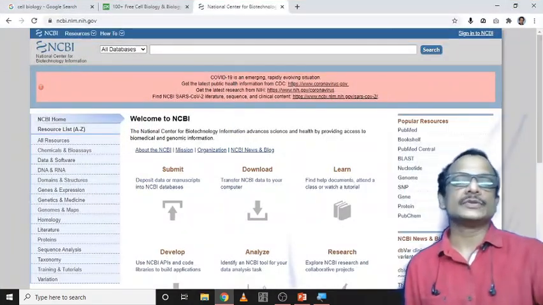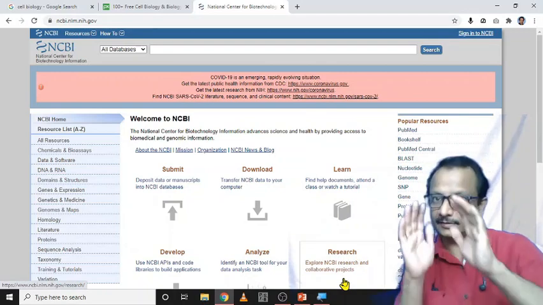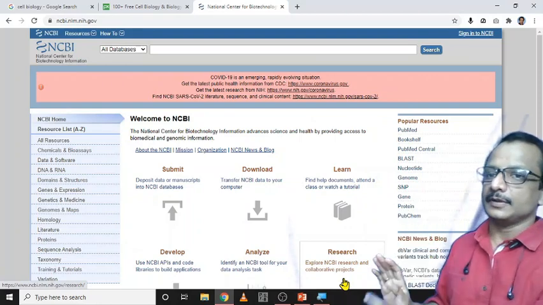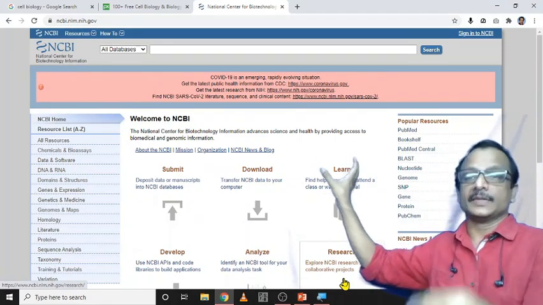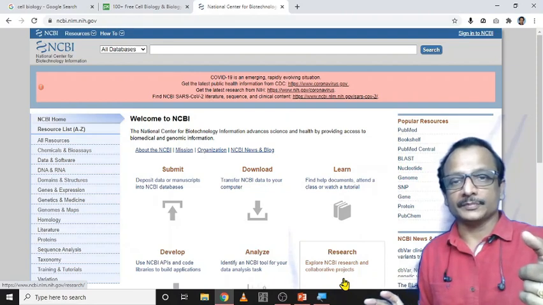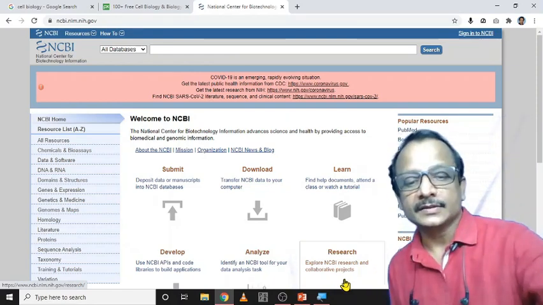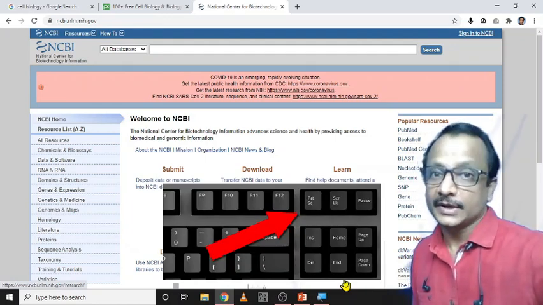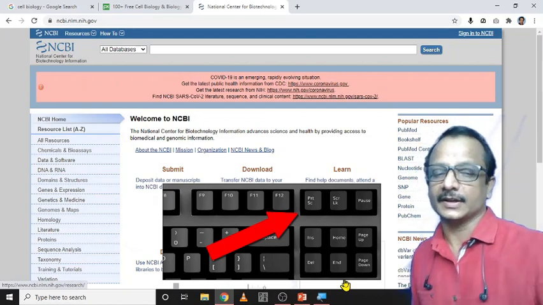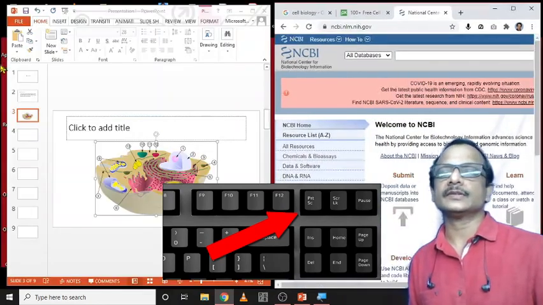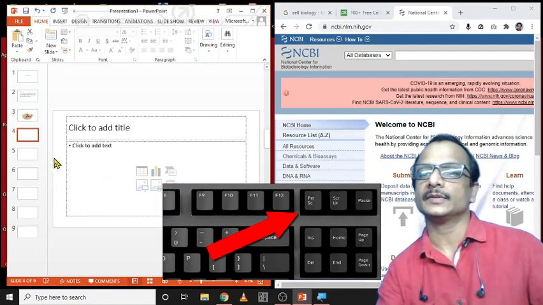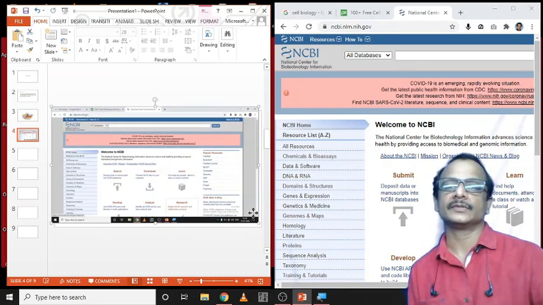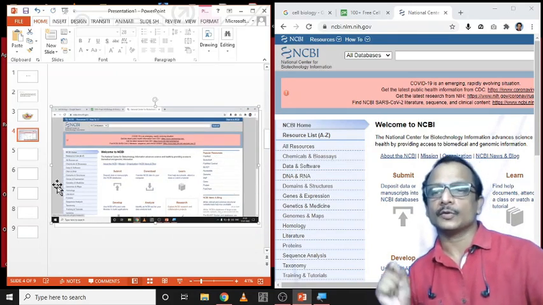Then how to take a screenshot of this platform? You want to select this area, cut and paste it into your PowerPoint. What can you do for that purpose? Just click on the print screen button, available on the top row. Just press print screen, and again restore it. Then go to where you want to paste. Just paste. See, the screen is now pasted here, and you can directly crop the area.